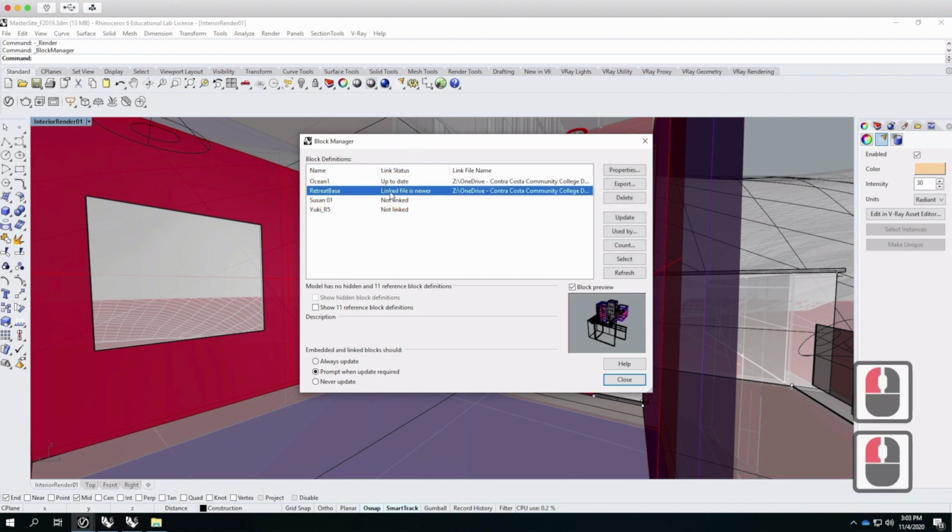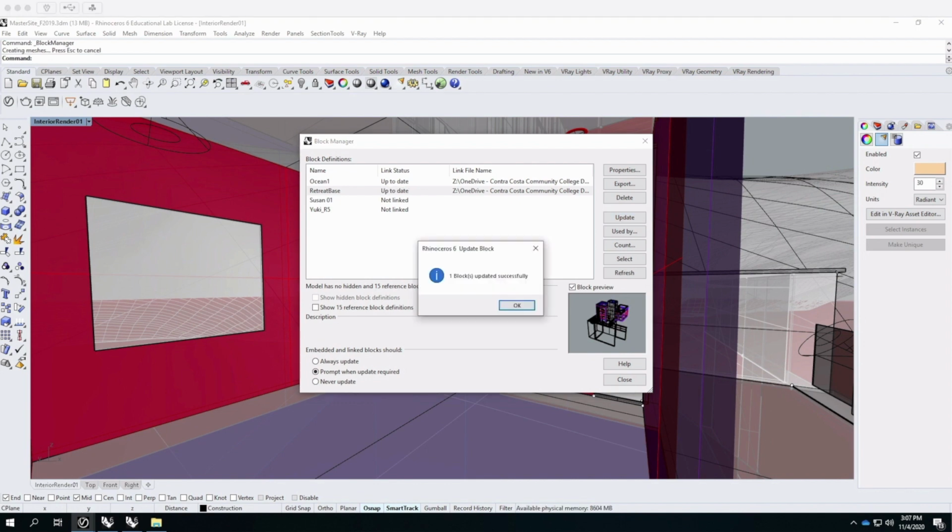My retreat base, the linked file is newer. We want to come in here and press the Update button. So go ahead and click on Update. This is going to take a little bit of time, so once again I'll pause the video while this completes. Okay, so my block updated successfully. That did take a few minutes, so make sure you're patient and you let it finish. I'll go ahead and say OK. And now that that's updated into my scene, that's great.